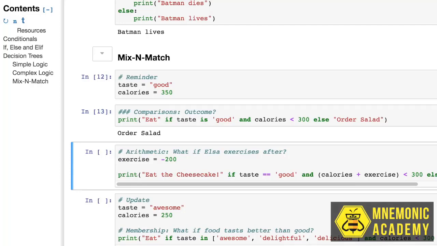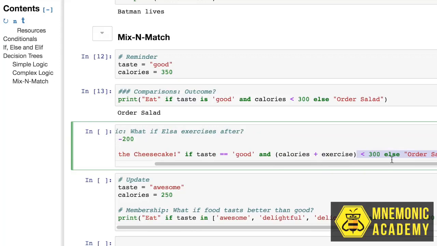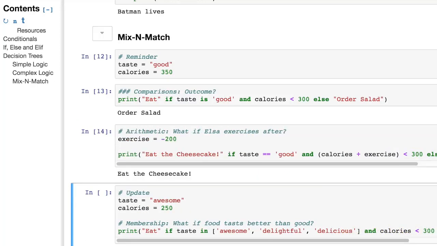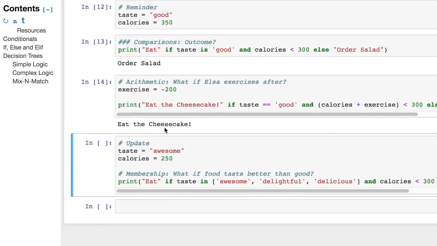Right. All right. Now, how about this? What if Elsa says, hey, I know there's 350 calories in there, but I'm going to exercise right after this, and that's going to burn 200. So now let me see if I can eat this piece of cheesecake. And you can see that we're actually doing the math here. It's in the parentheses, so it should be executing first, and then it's going to do the rest of this statement. So what do you think we're going to get? She gets to eat the cheesecake, even though it's over calories, because she burned some off.